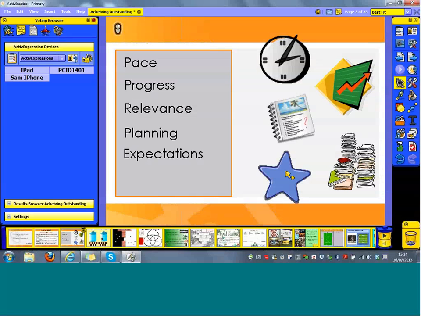So for pace, we instantly think how fast our lessons are progressing, how fast are our students actually working on individual tasks, or on the wider concepts that we're looking at in our classroom. But we also need to think about the pace for everybody. So are all learners working at the same level? Are they all keeping up and making the progress that we desire?